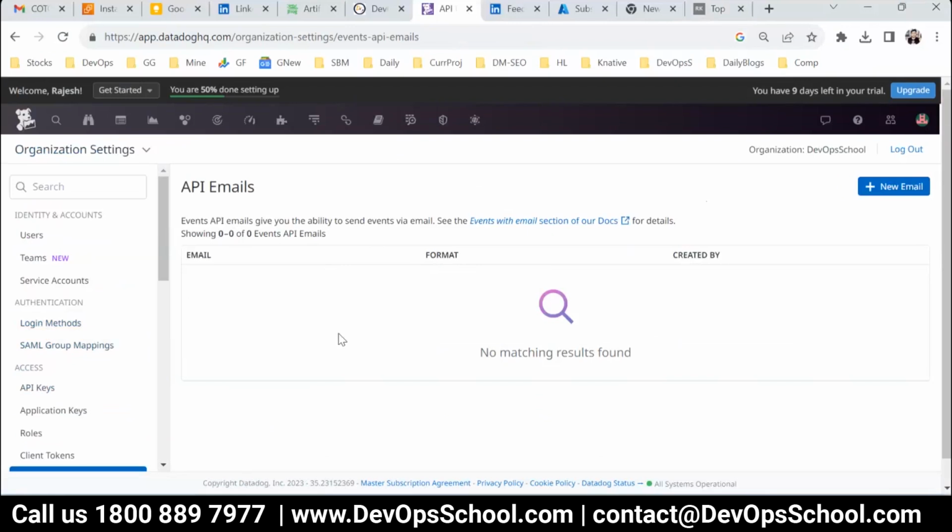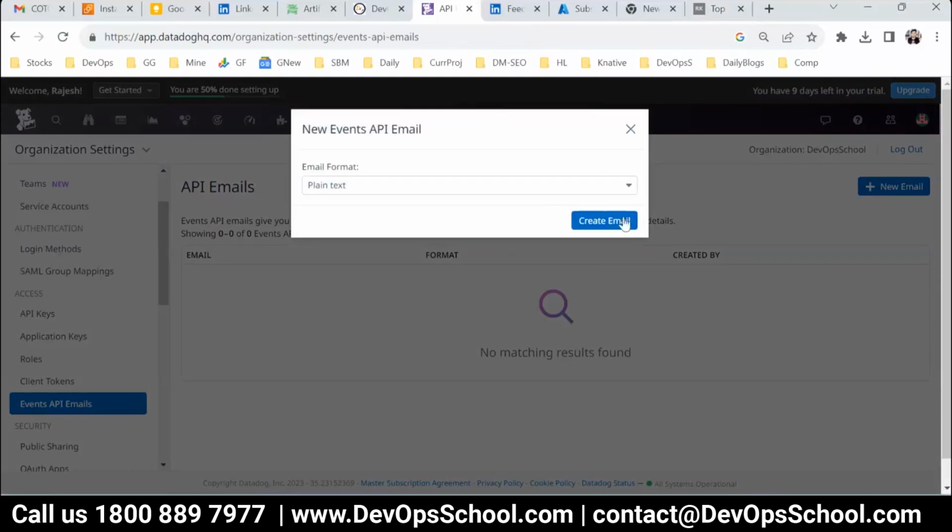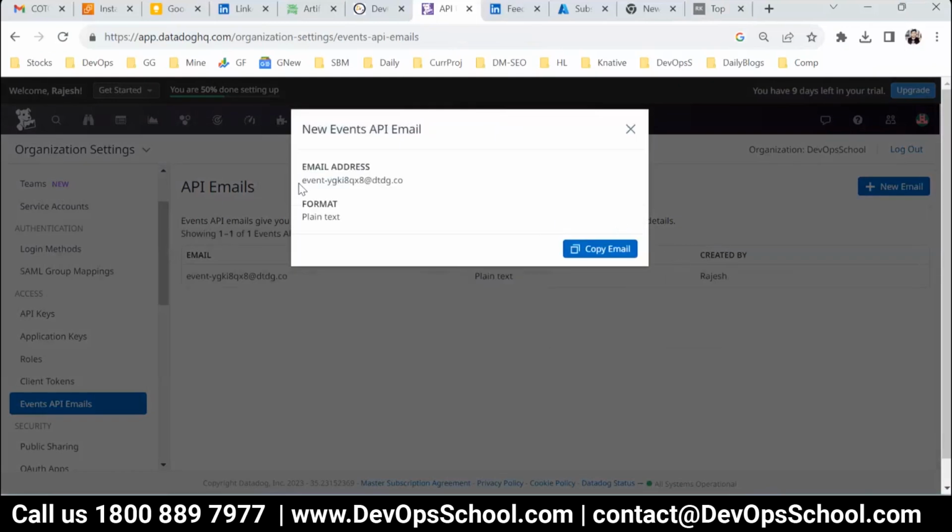Okay, so now one more option you see, which is called event API email. So let me first show you where that is. Go to the organization setting, and here you see event API emails. So basically, I'll put it in a simple way. Here you see event API email. That means there is one email ID you get. If you want to create an email ID, you get an email ID.